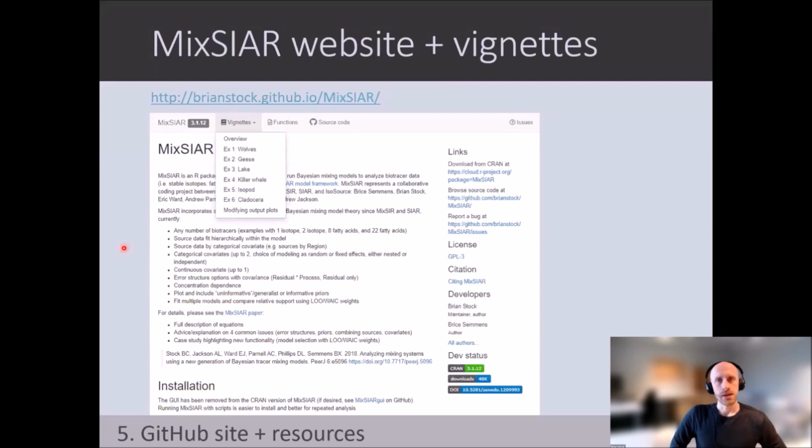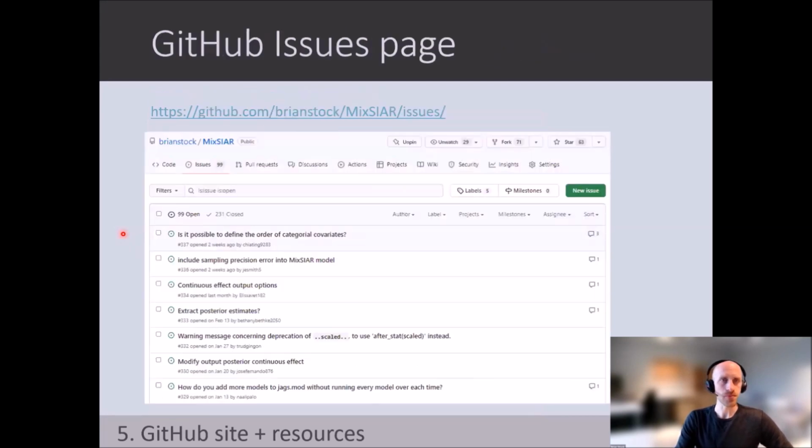We've included, I think, 11 example data sets. Some of them have built vignettes, and some of them just have example scripts, but they're all included in the package install. There's also an issues page on GitHub.